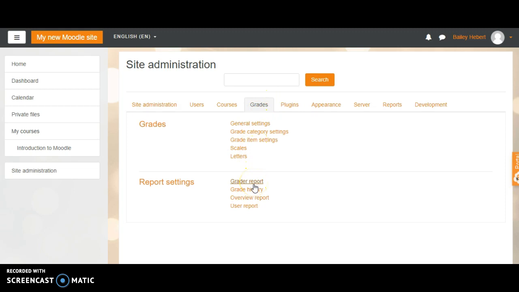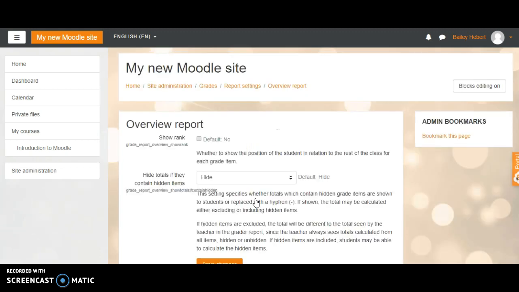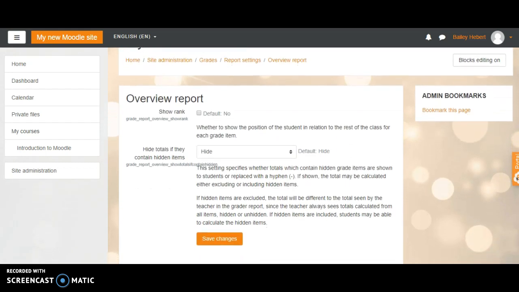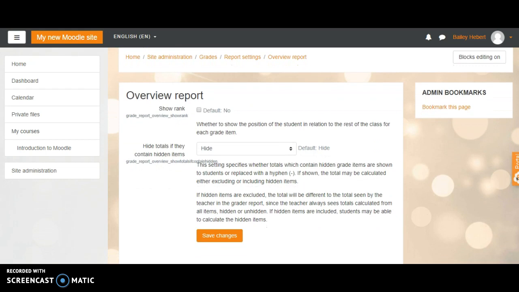Grader report, grader history, overview report. Let's see what overview report is. Oh, so you can check the student's position to the rest of the class?